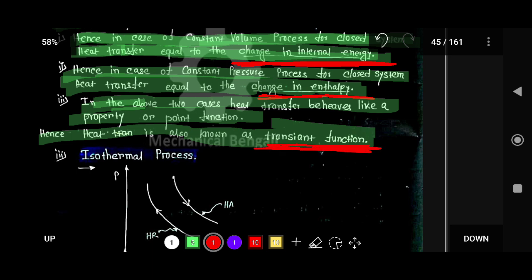So transient means heat is a path function and it is also a point function. So that is why you can say that it is a transient function.